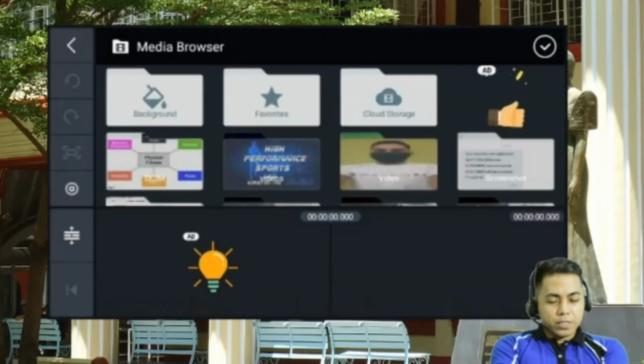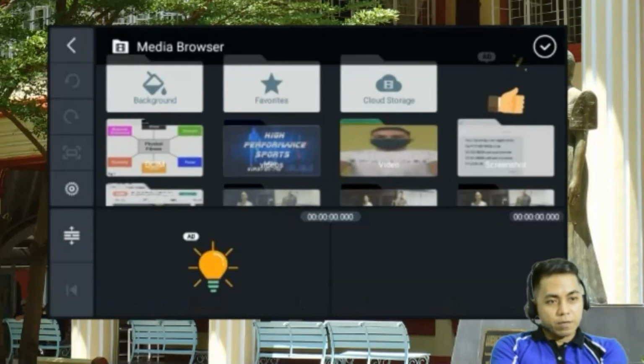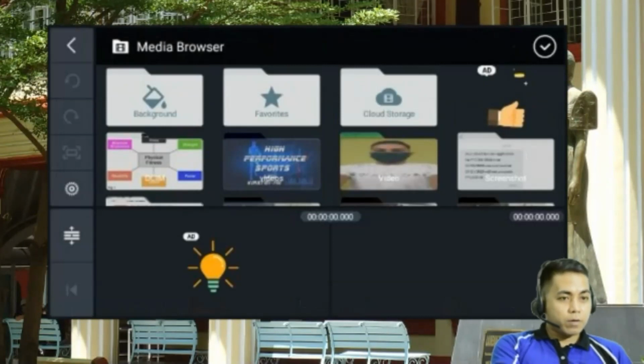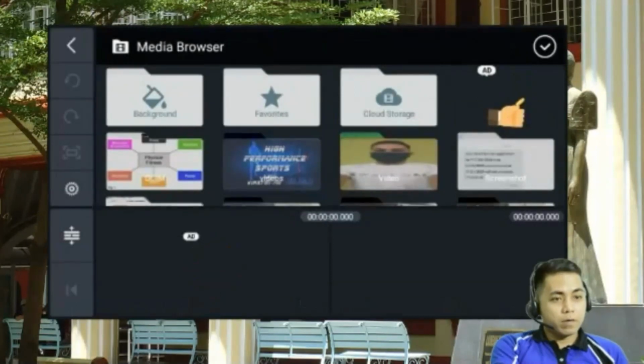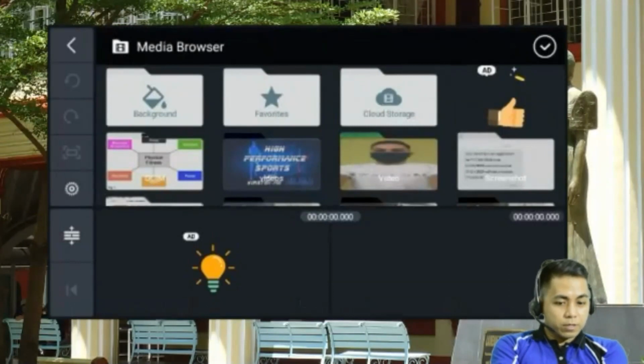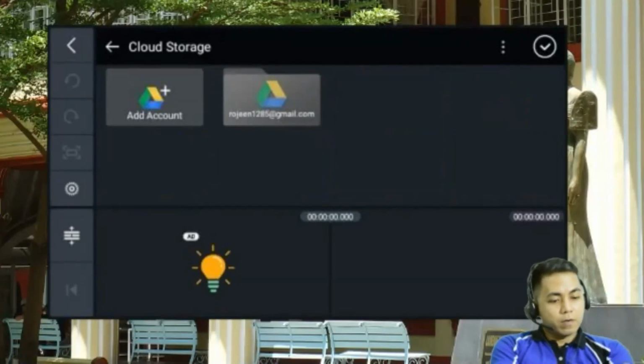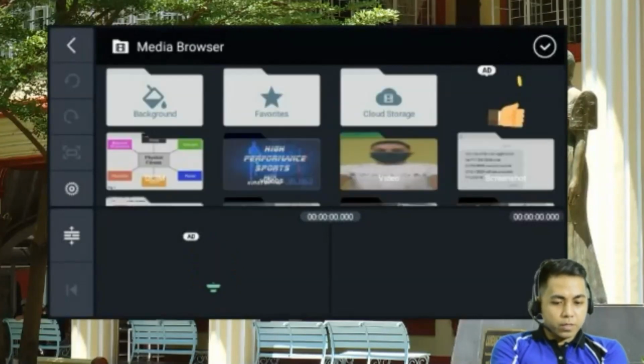Okay, so as you can see here, these are my files inside my mobile phone, so the SD card. And as I mentioned a while ago, you could also access your Google account files. So by just simply clicking on the cloud storage, you can see here on the upper right. So notice that you can add your account through Gmail, especially if you have saved videos or maybe an image or a sound that is stored in your Gmail account. Okay, so let's go back. Try to close this one.